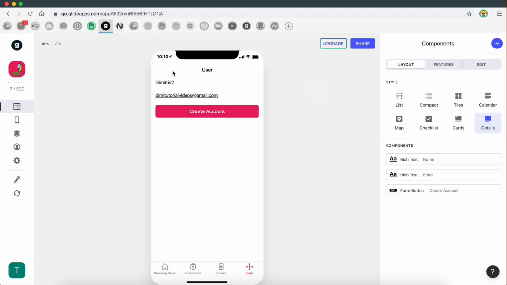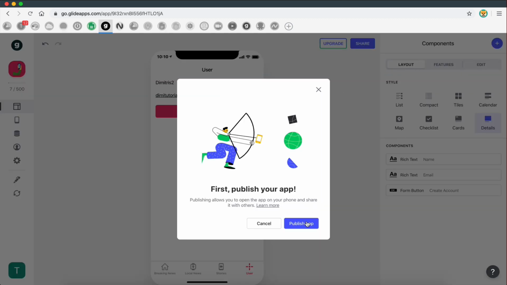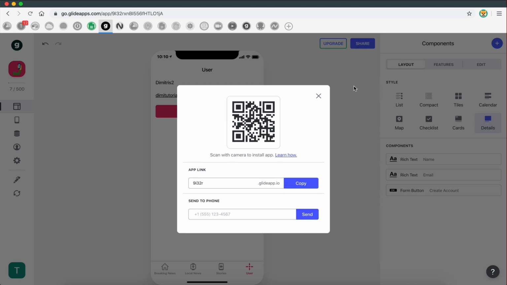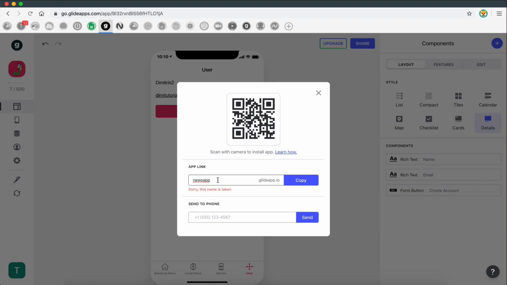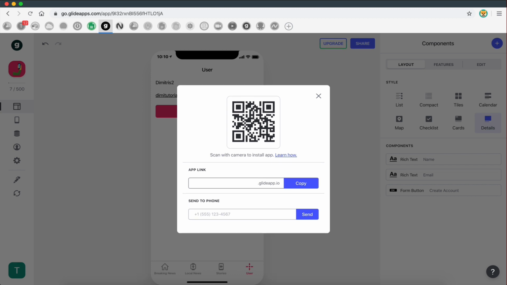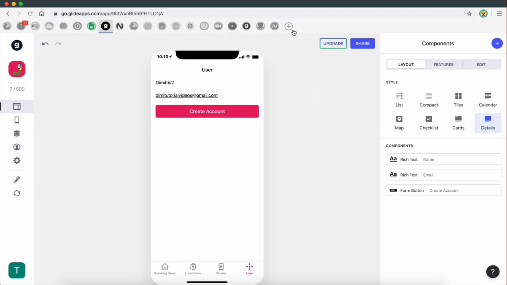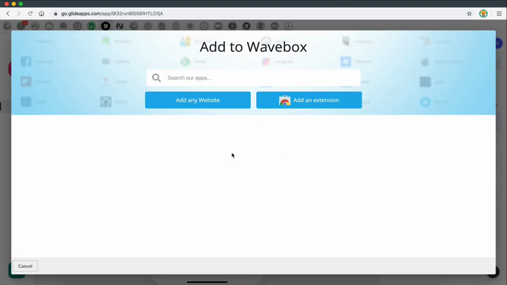Now what I want to do next is actually show you this app live. Currently we're testing everything in the preview mode. I want to show you everything on the actual app, so we're going to publish this app. In order to publish an app, you go to share and then publish, and you're going to get an app link. I'm going to call this news app. I hope that's available. No, it's not. Dimi news app. Okay, copy. I'm going to copy that link, and let's create a new tab here.